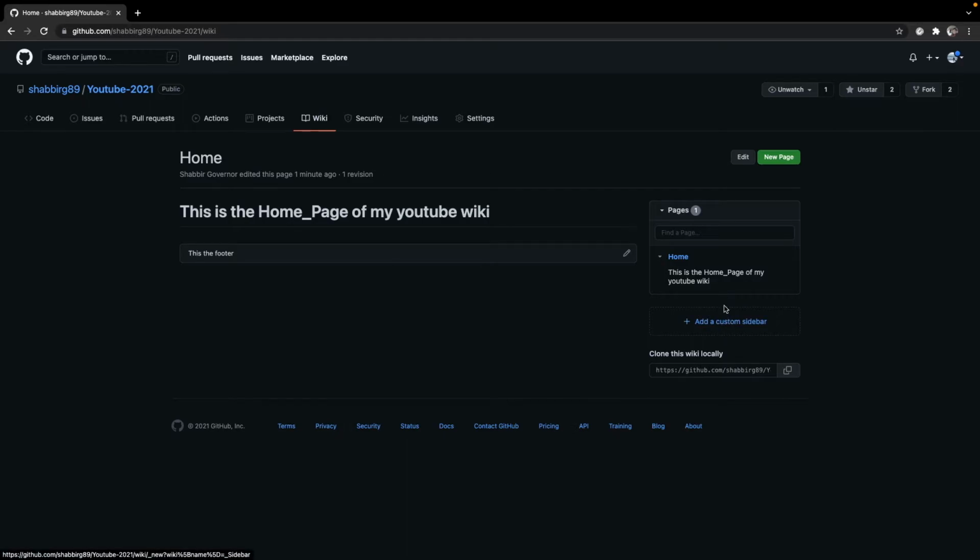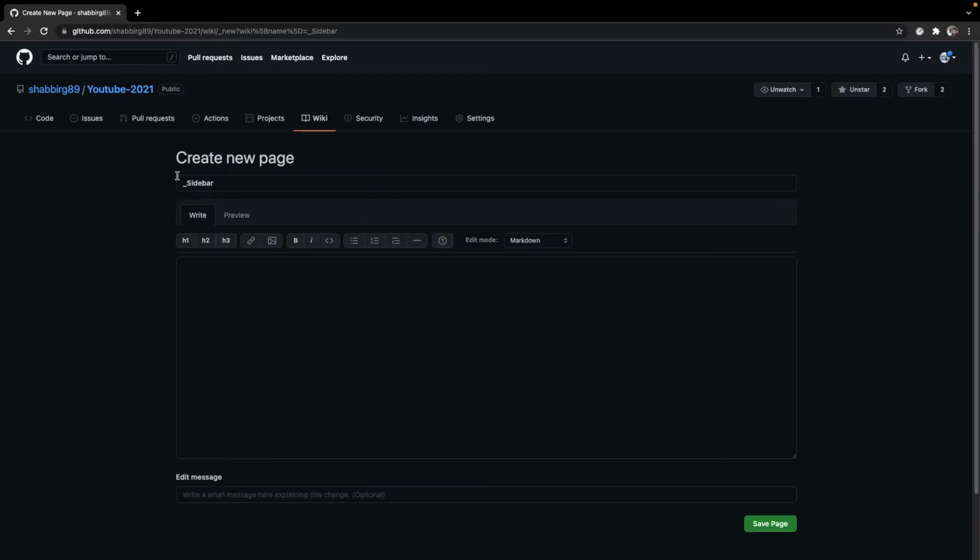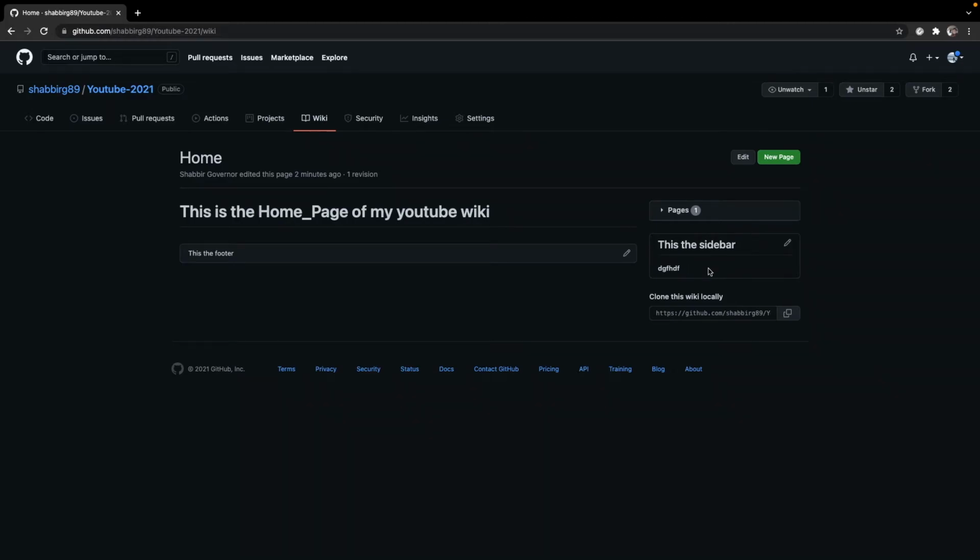Let's also add a custom sidebar, so underscore sidebar, and here we write, this is the sidebar. Here you get options by default, like whatever text you want to do, like h1, h2. You just click on that, and markdown files have certain symbols that showcase text in a certain manner. For that you need to put certain symbols. For example, bold is always written between two asterisks. This is how it works, and here you can put something like that. You see, this is the sidebar.